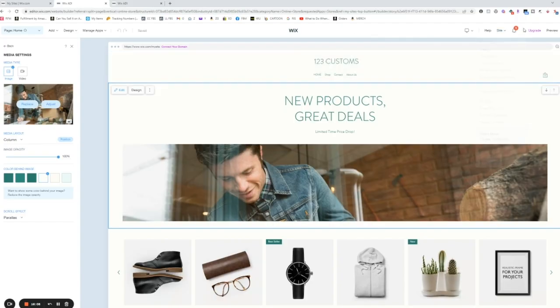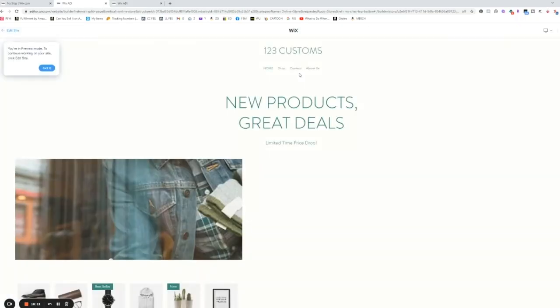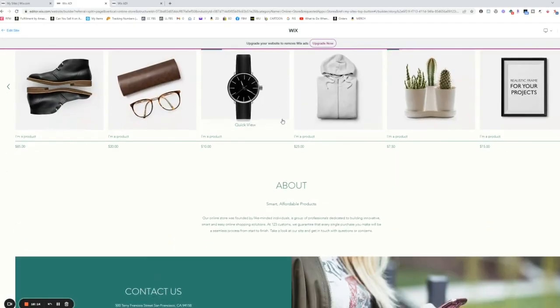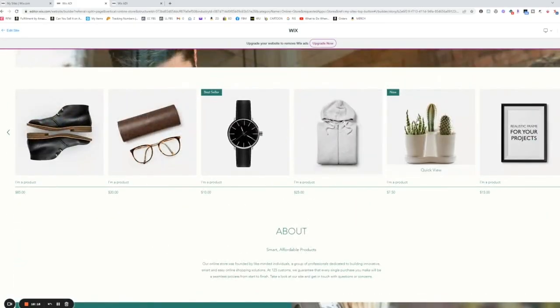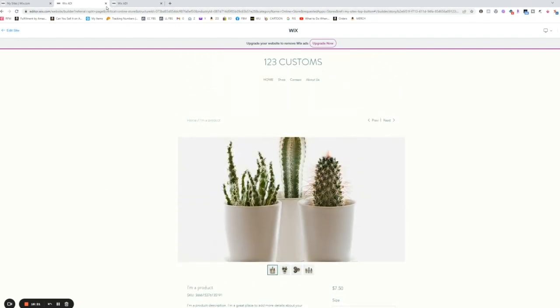Another thing to keep in mind here is you can always preview your website by clicking the preview button up here and then get an actual look of what it's going to look like to a customer, the functionality of it, what clicks, where it takes you, and all that good stuff. So just understand that you can always preview it if you need to see what it looks like from the customer's perspective.